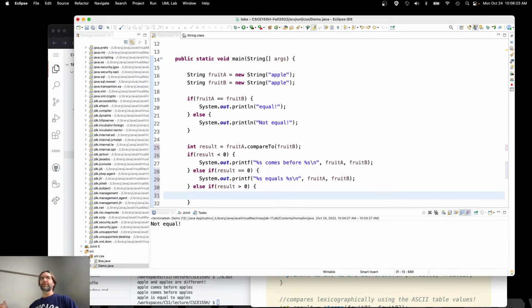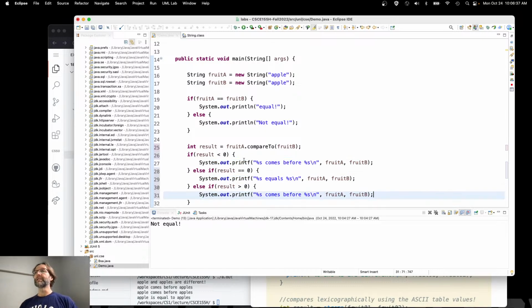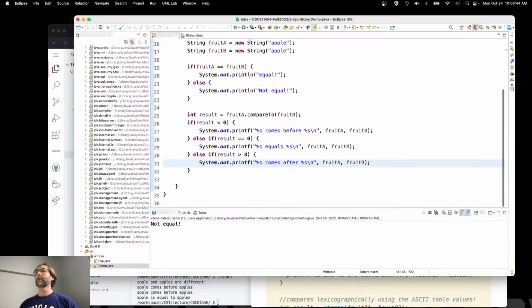Something is either strictly less than, equal, or greater than, right? So you don't need this else if. It would just be an else in general. But I'm putting it here for demonstration purposes so that you can see that indeed there are only these three possibilities. Comes after. Oops, after. There we go. All right.